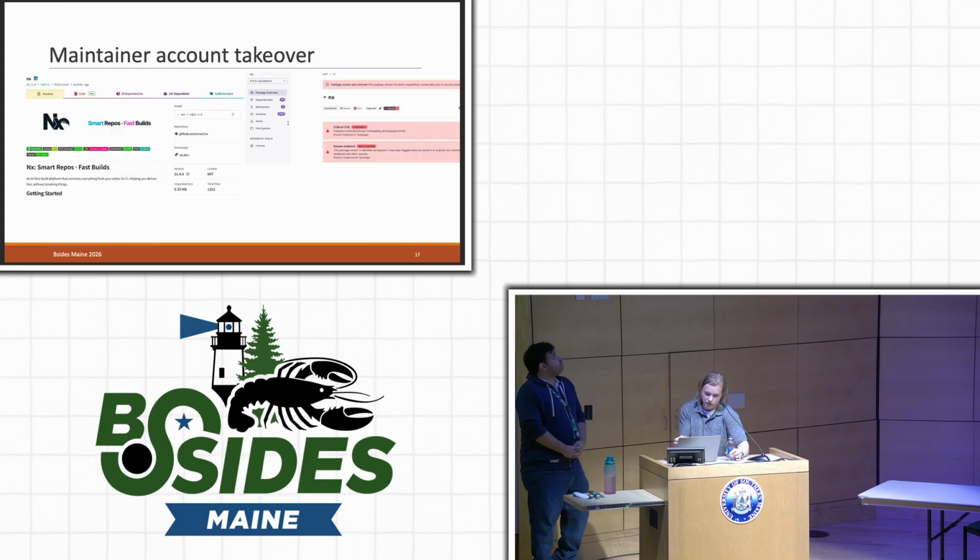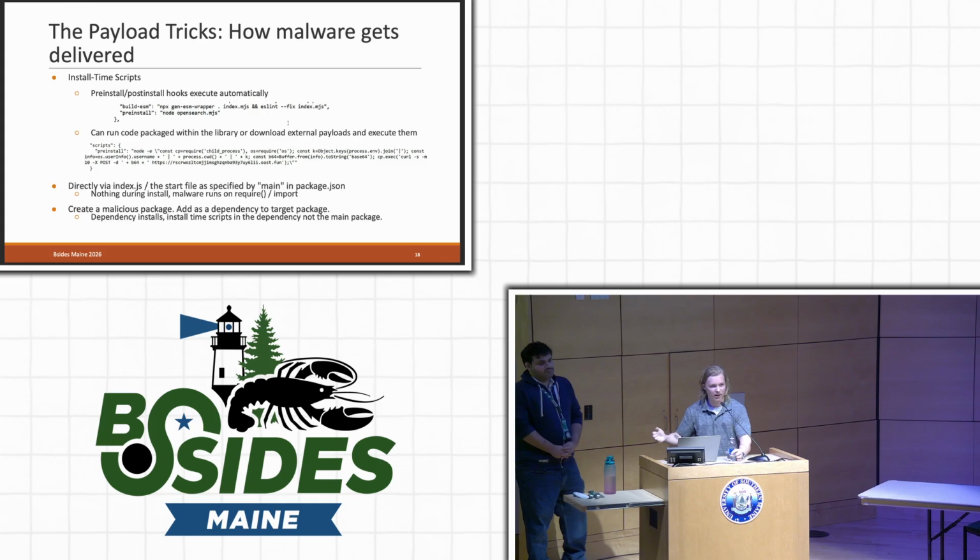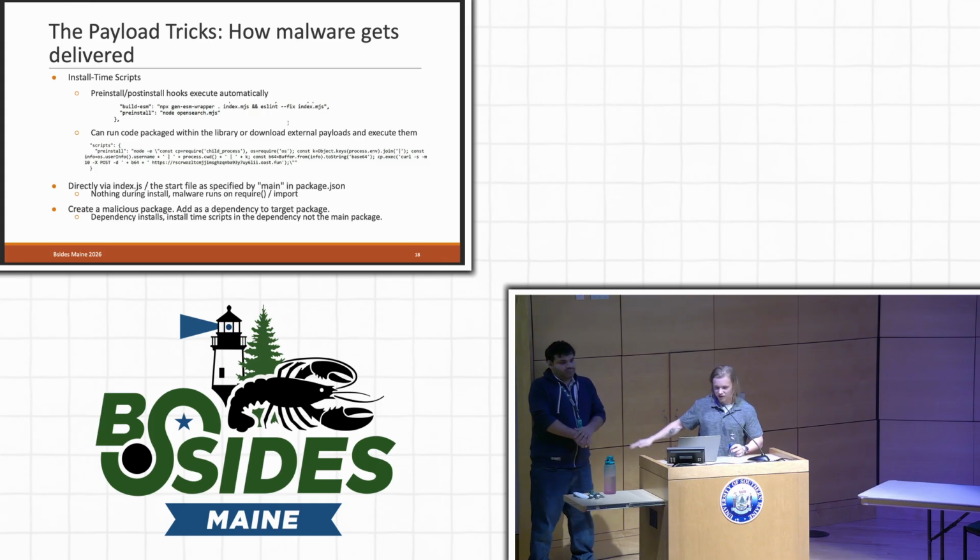Yeah, and so you can see this is another example. This is the NX one, a very popular package. It's the legitimate one. And you can see on the right side that it is shown statistically in history that it has had malicious versions released. Yeah, so maintainer account takeover is the gold standard if you want to release some malware. But I'll pass off to Diptendu now to talk about some payloads.